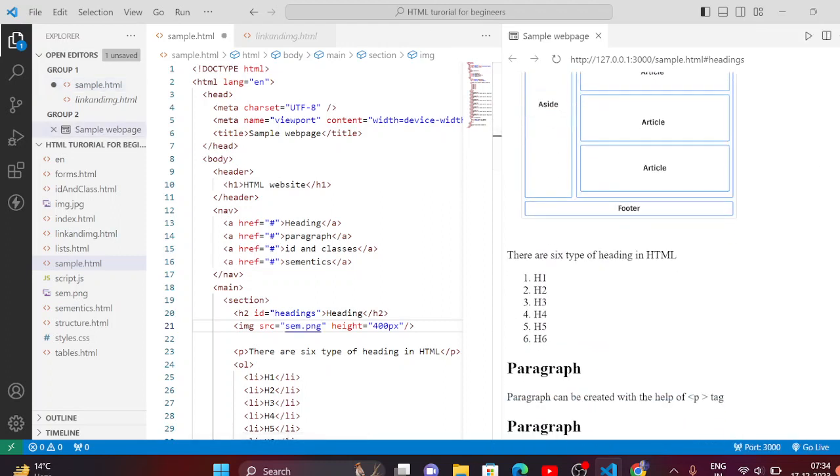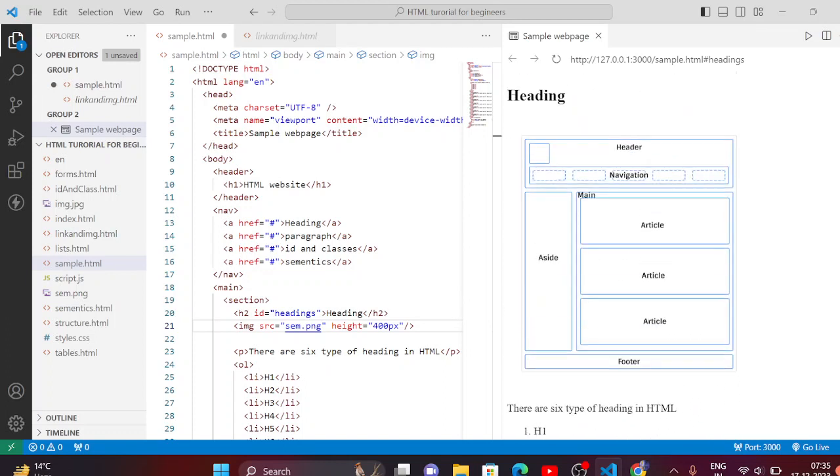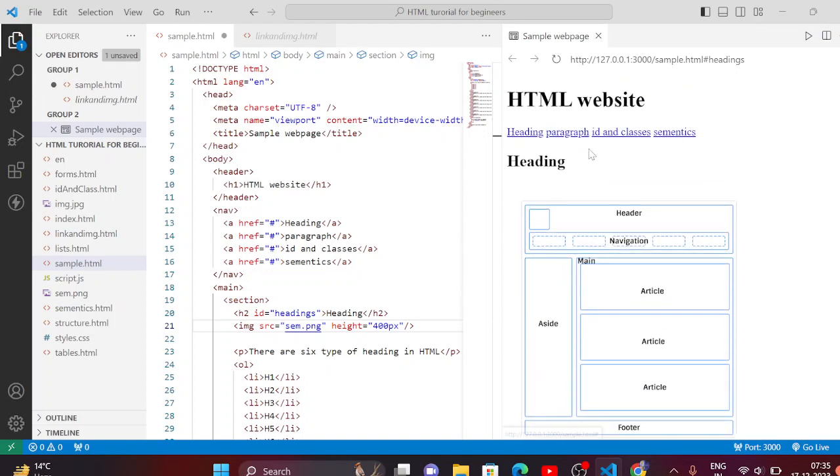So all these things we can use, and we can create a simple website as we have created here, a very simple HTML website, where we have shown how to use headings, how to use paragraphs, how to use ID and classes, and what the semantics of the page are. So this was all about creating a simple website.